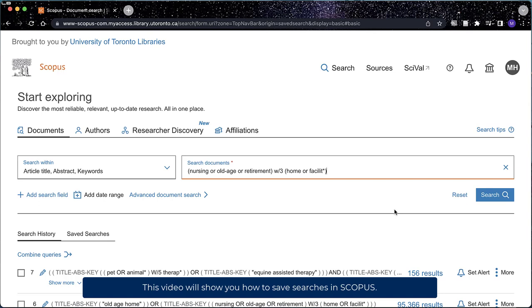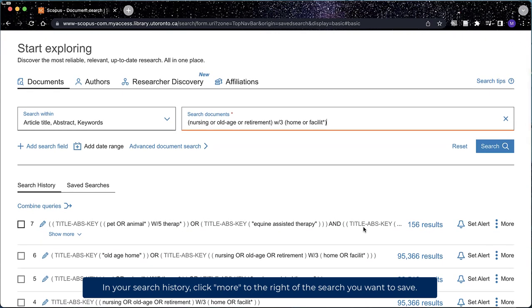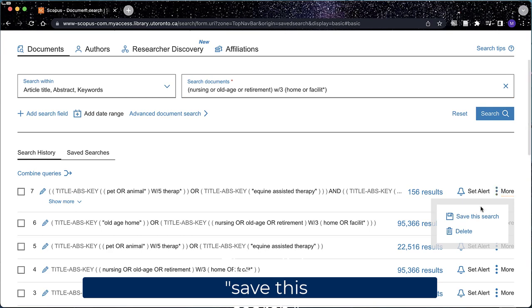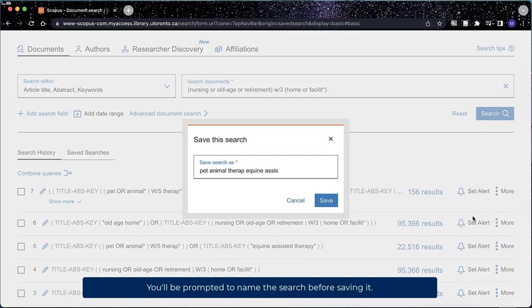This video will show you how to save searches in SCOPUS. In your search history, click More to the right of the search you want to save. Then click Save the Search. You'll be prompted to name the search before saving it.